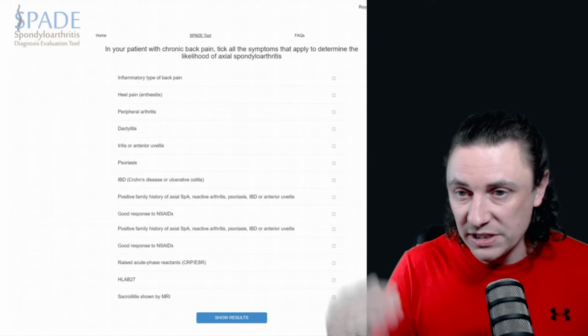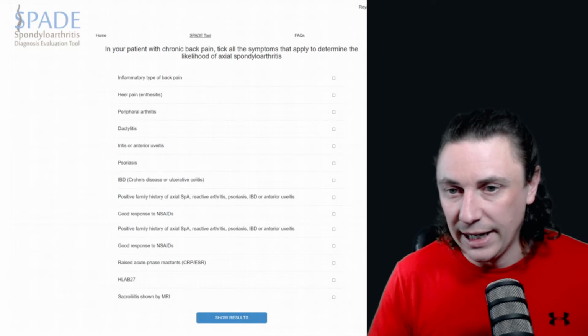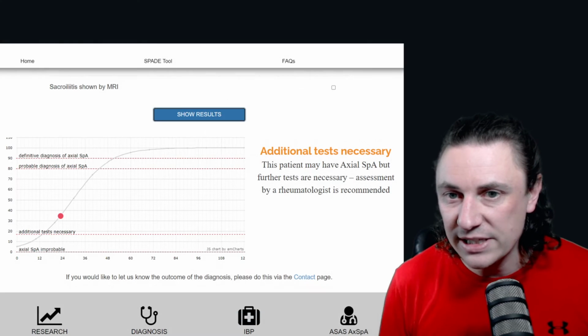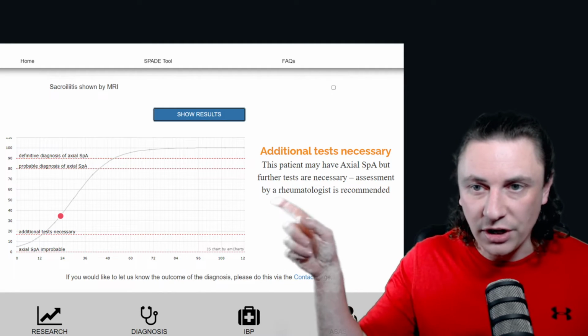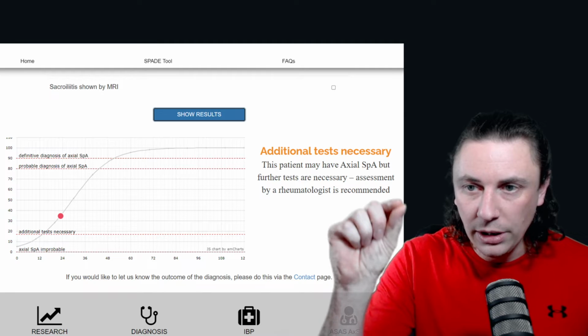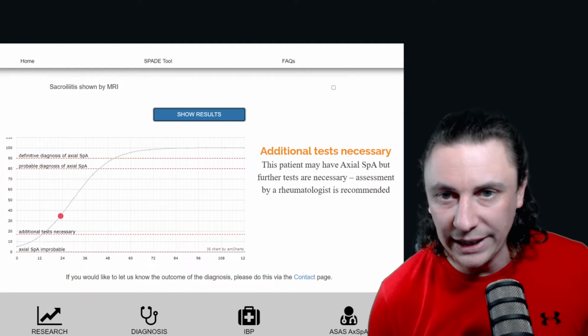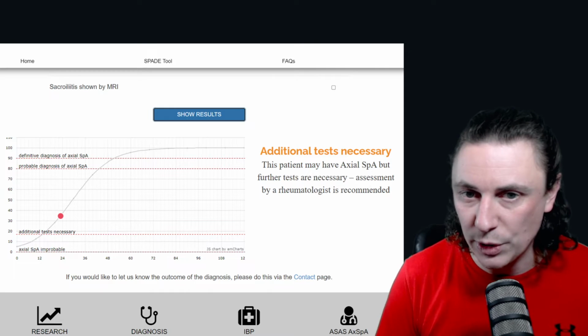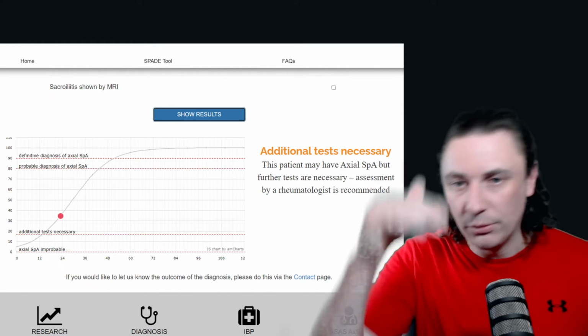So you tick the boxes that your patient has, and then down at the bottom here, you click this Show Results button, and then what you get is this little graph. And the little red dot over on the side, that will move up the line that you can see, and the higher up the line, the more likely the patient has axial spondyloarthritis. So theoretically, the more the boxes you tick, the more likely it goes up.